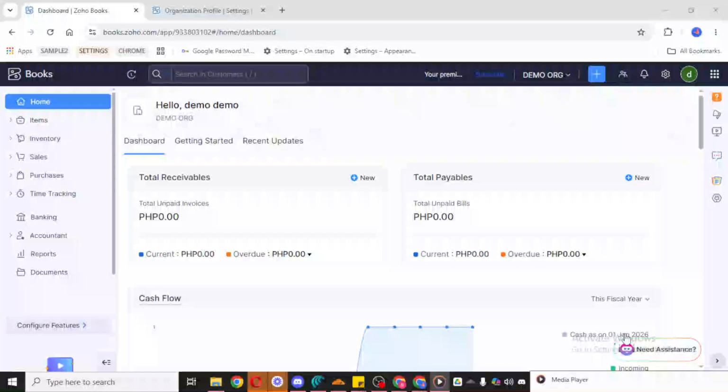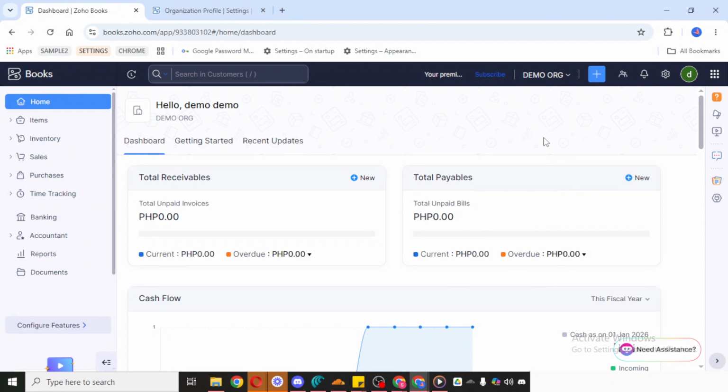In today's video, I'm going to teach you how to link a bank to Zoho Books. To get started, open your Zoho Books account and make sure you're logged in to the correct organization before making any changes. This is important because bank connections are tied directly to the company file you're working in, so you want to be certain you're setting up the right account from the beginning.